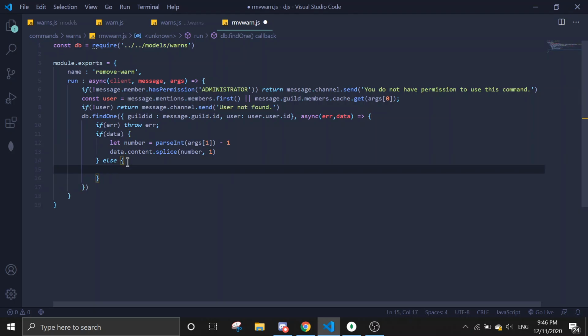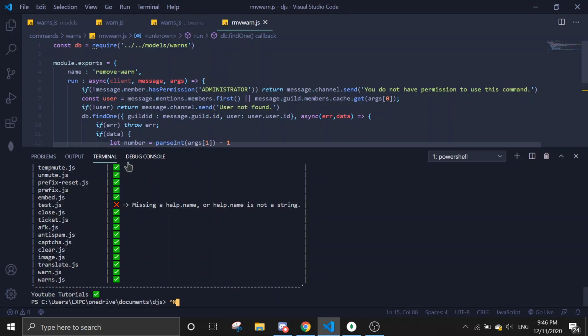And then else, message.channel.send: this user does not have any warns in this server. Okay, let me just show you.